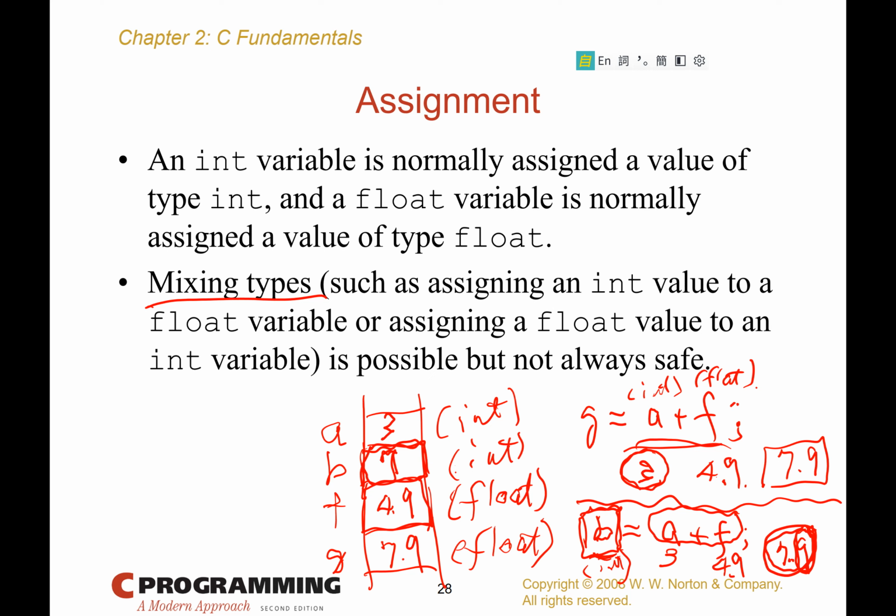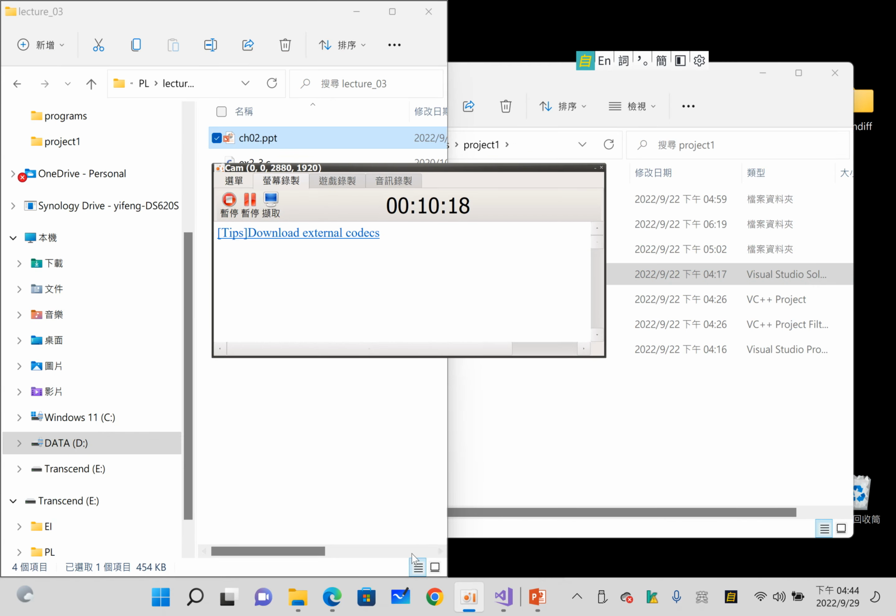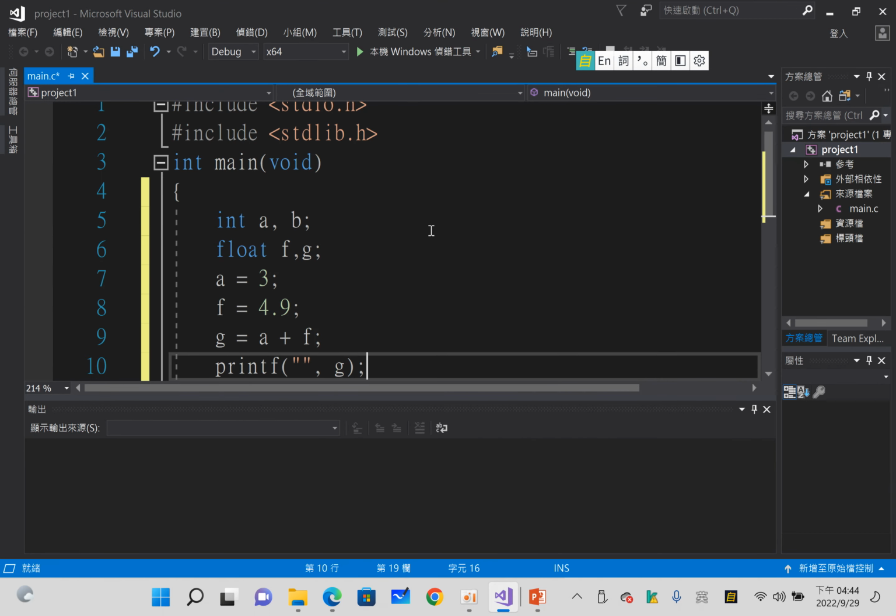Because for integer type, there's no way you can save a value with a fraction. The only thing you can save in an integer type variable is a whole number, an integer. Okay? Now let's go to Visual Studio and let's see the result.